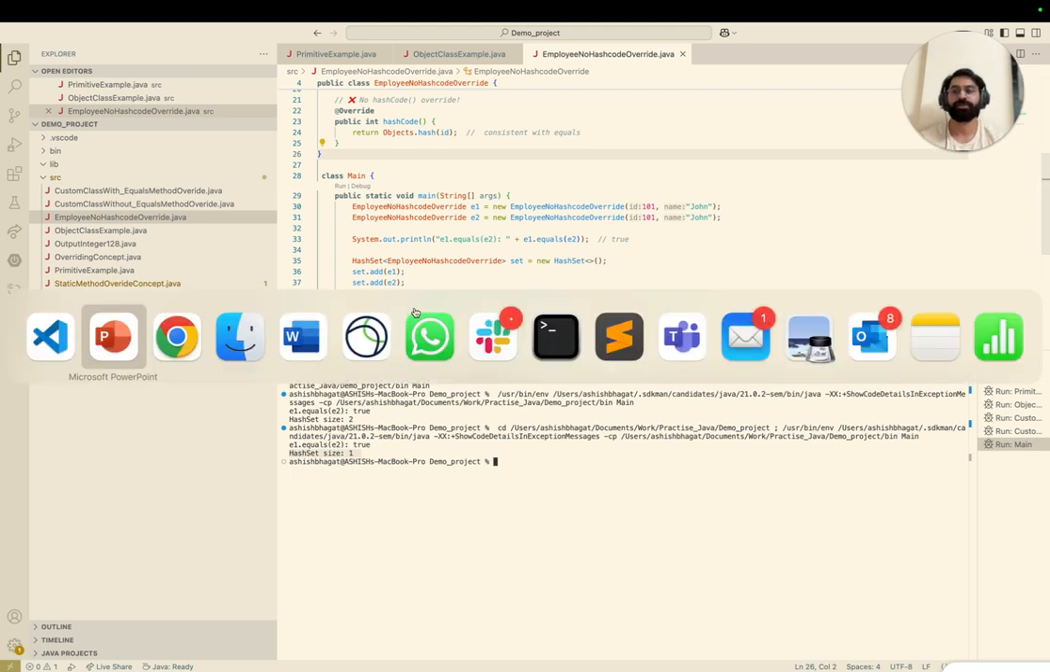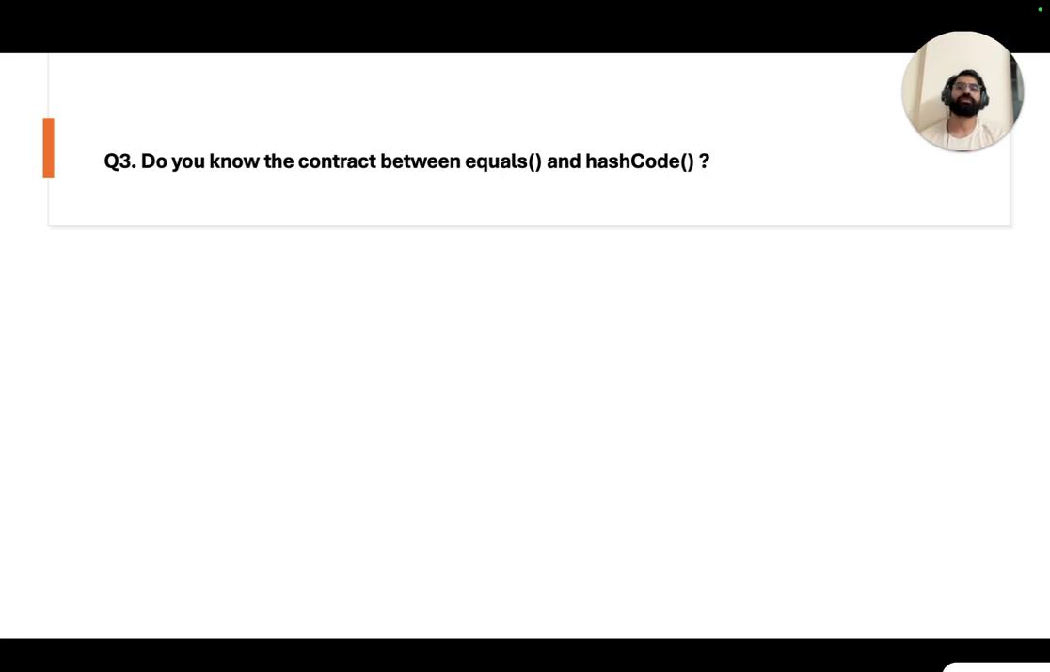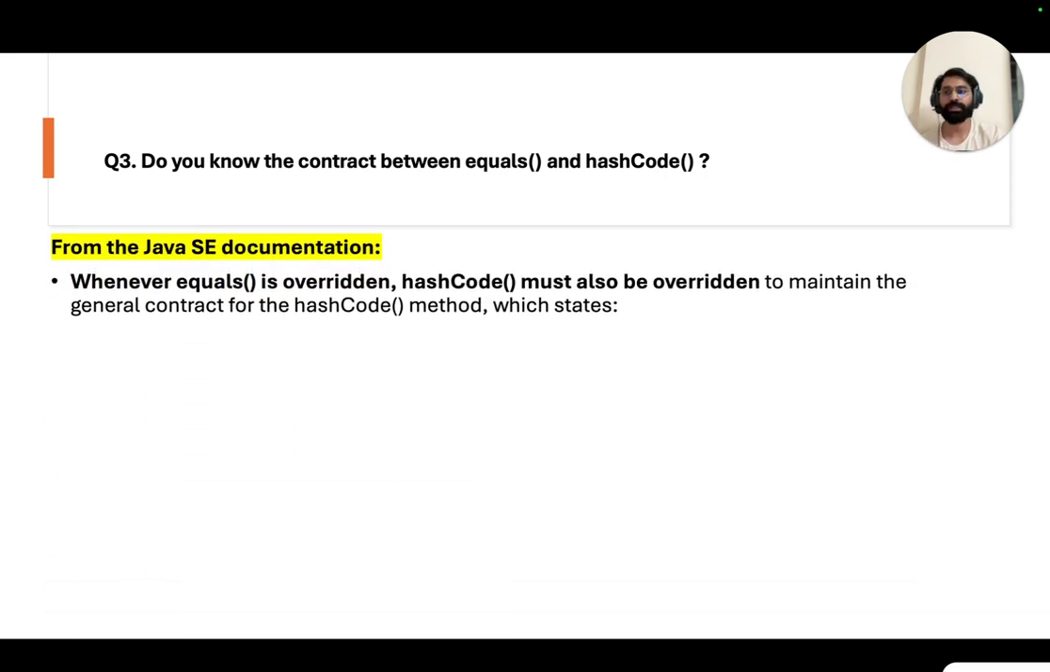So let's move to the third question he was asked. The third question was, do you know the contract between equals and hashCode, right? I have already explained this, but I will take a PPT to explain it in more depth, because this is a very important question. From the Java SE documentation, whenever equals is overridden in your Java class, then hashCode must also be overridden to maintain the general contract of the hashCode method.